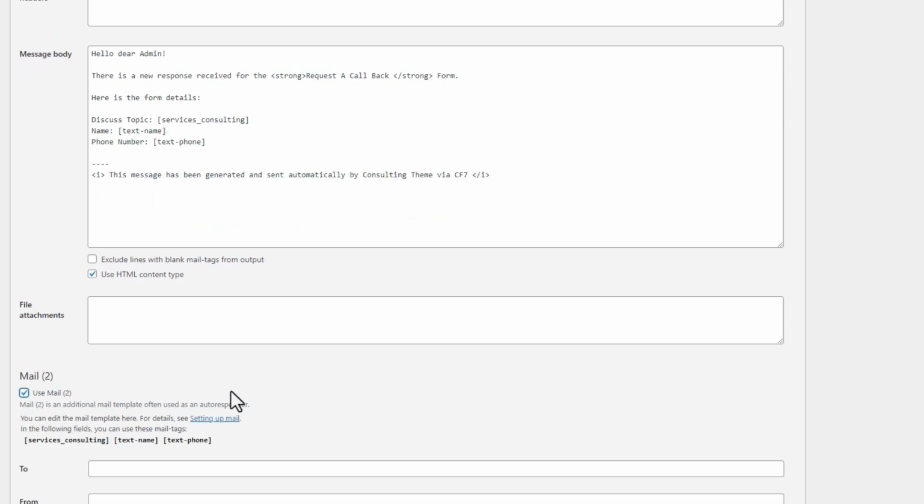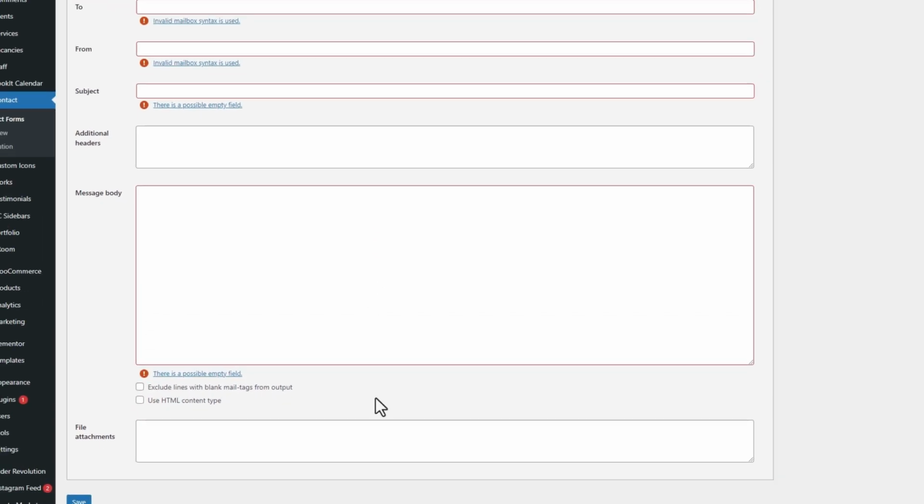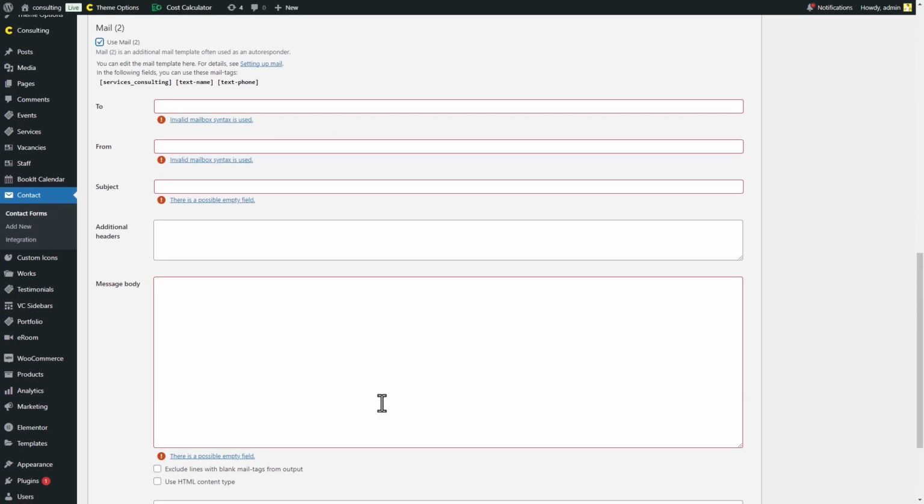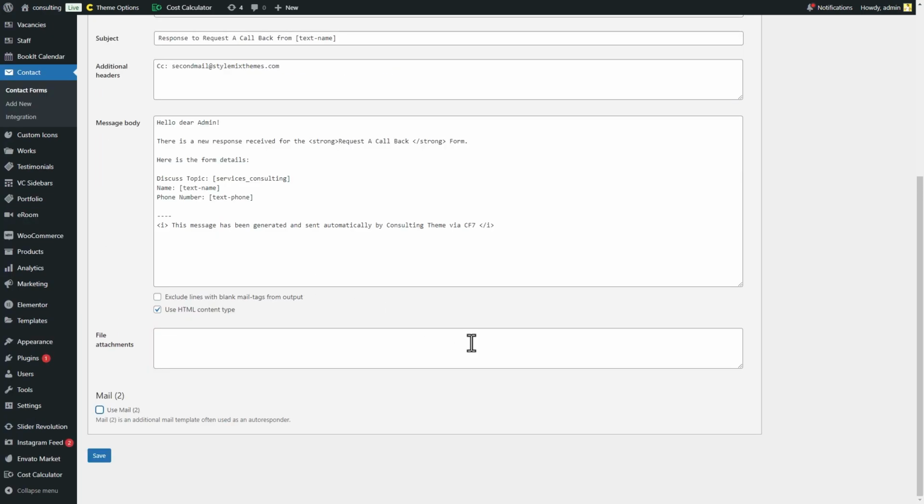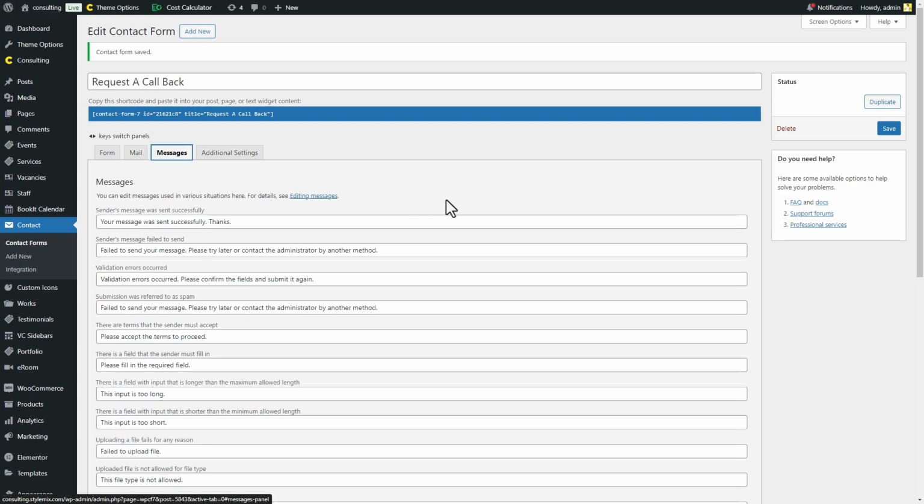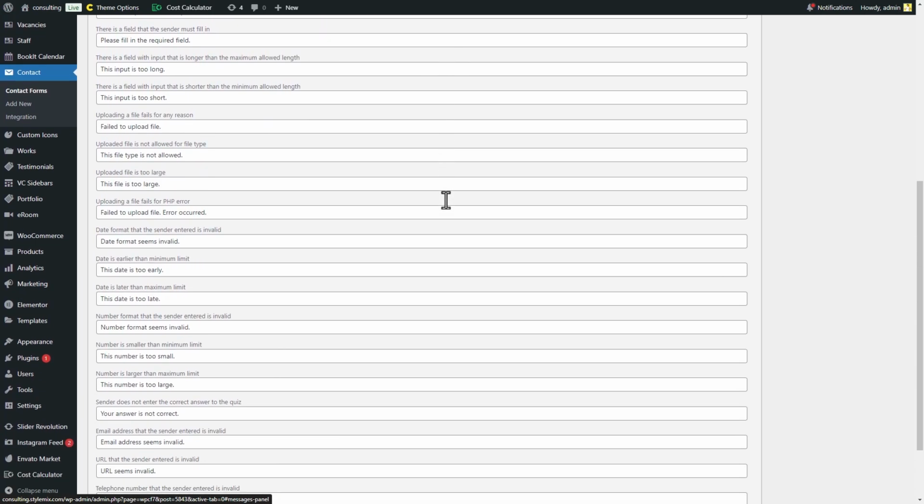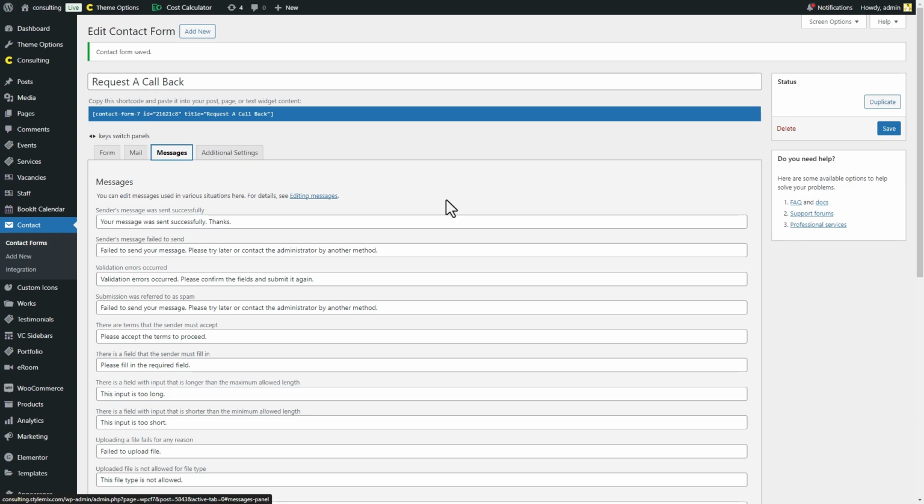Mail 2 is an additional mail template. It is often used as an autoresponder, but you can use it for any purpose. Mail 2 is sent only when the primary mail has been sent successfully. On the next Messages tab, you can edit approval or error messages that will be displayed under certain conditions. Usually, they are very handy if your form is not in English. You can freely edit them.